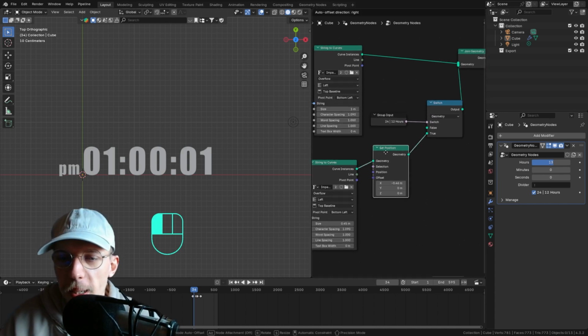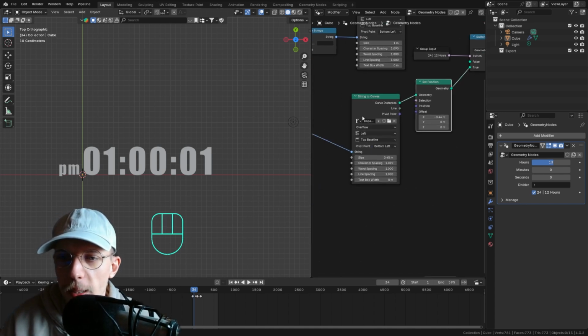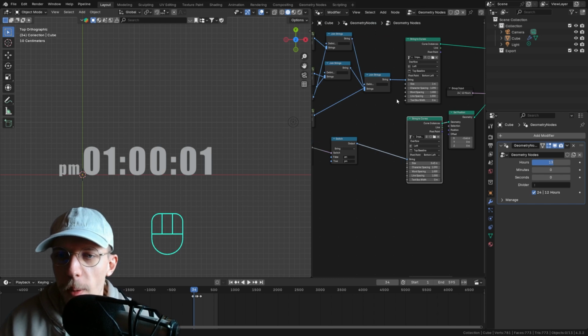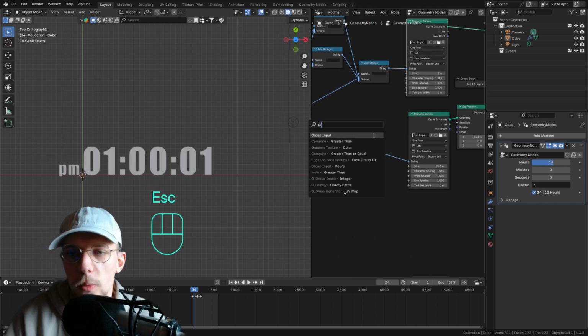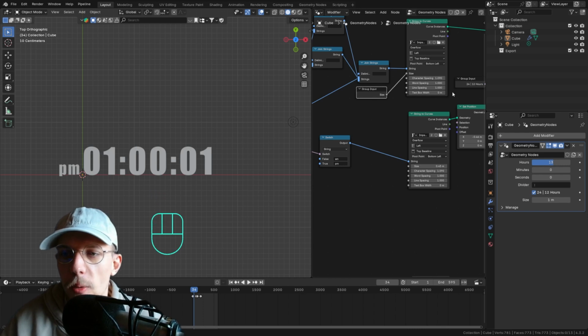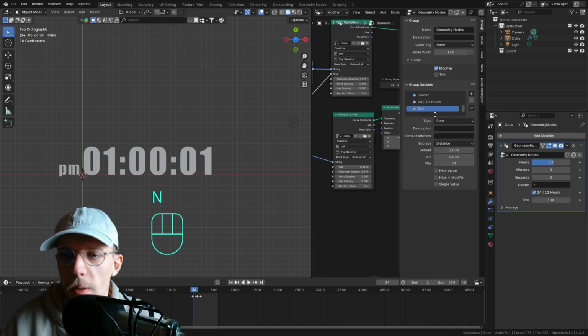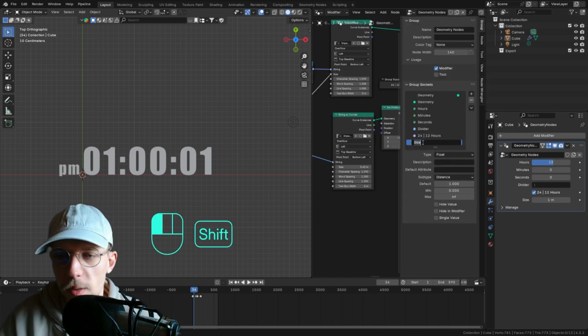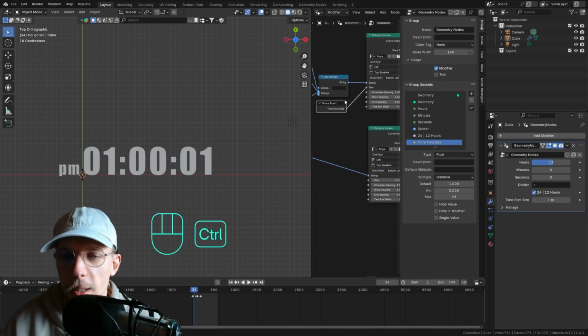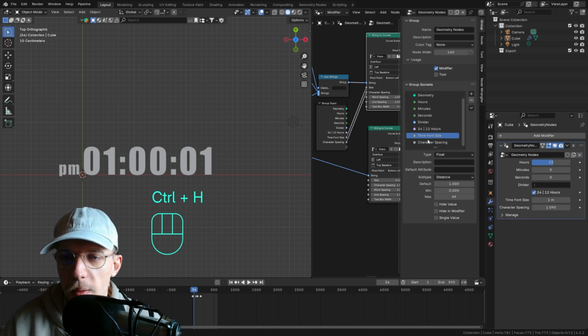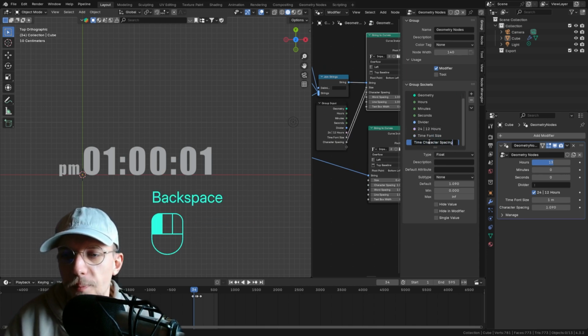All right, and you can place this anywhere. Let's make all of this a nice group input as well. Group input, hello, group input. This will be our time font size, I guess. And then we have character spacing as well. Control H, connect that. Time, character spacing.